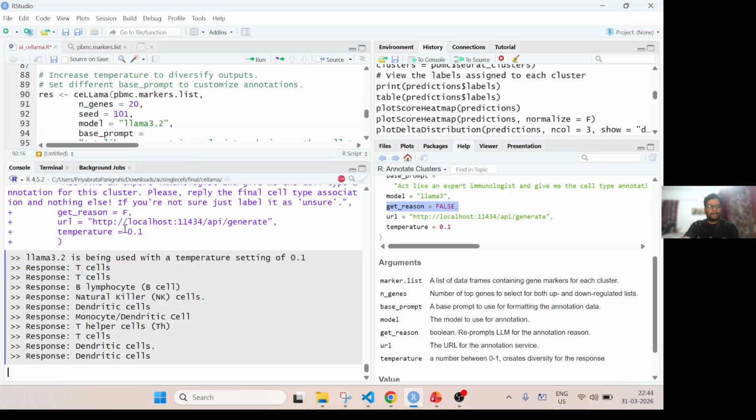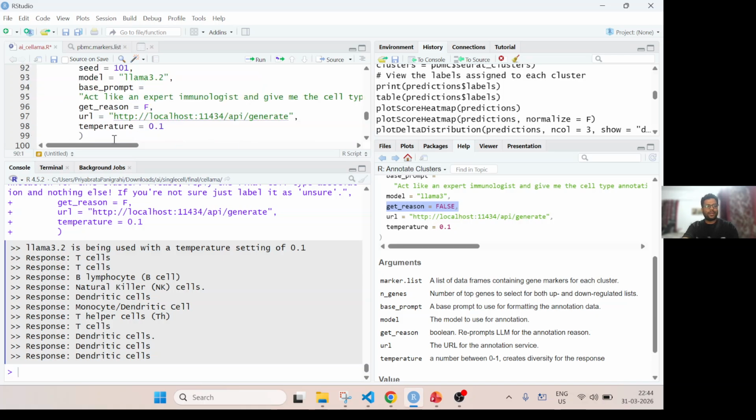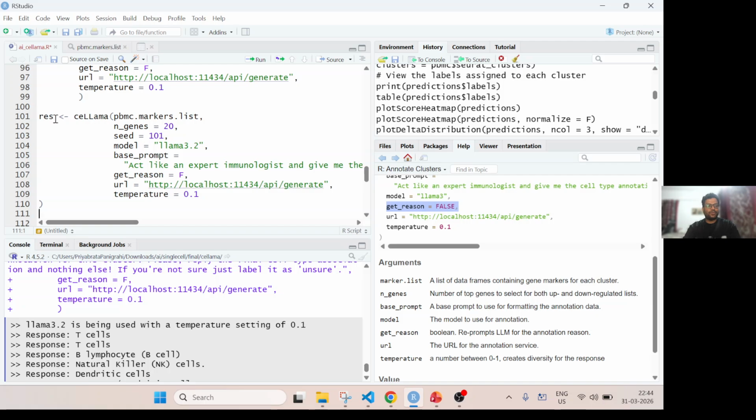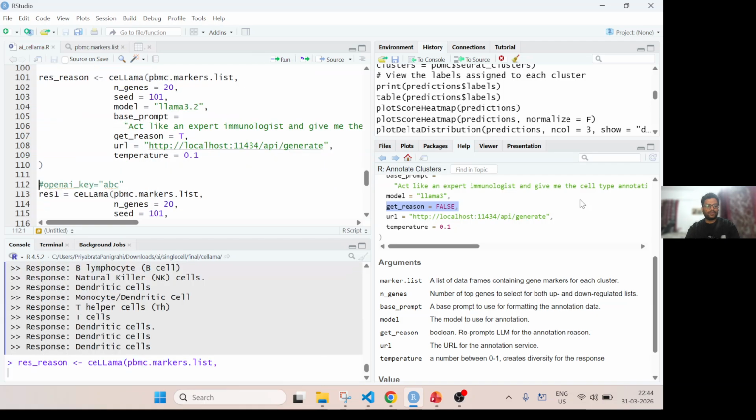So let's do one thing. I'm just copying this, the same thing, storing it, and here I'm saying get reason equal to true. Now let's see how this one will run.